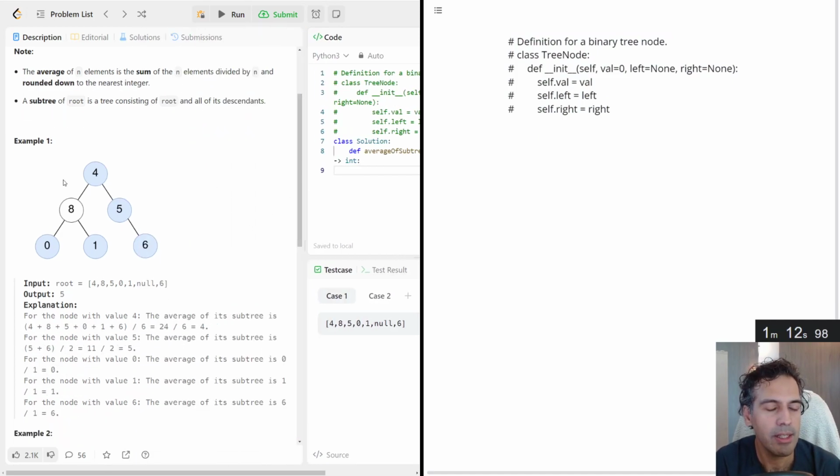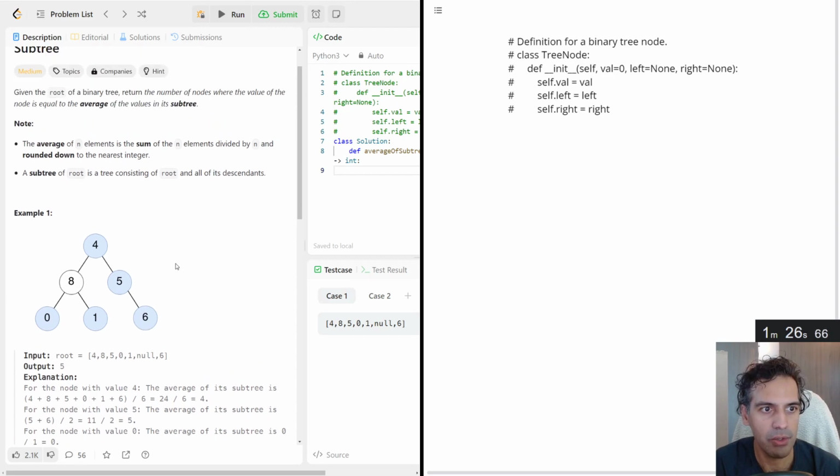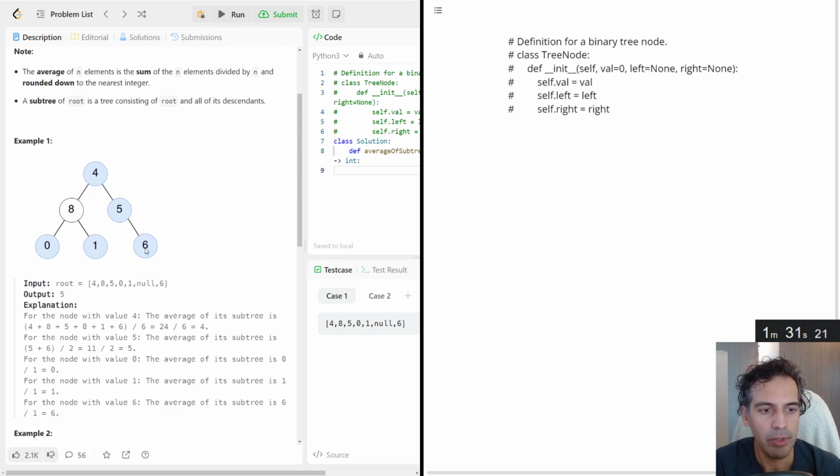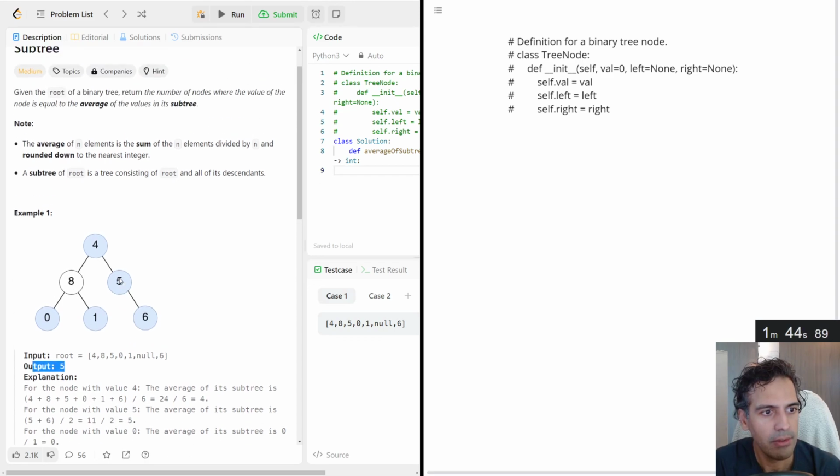And so here in this example, 8 is not because the average of 0 and 1 is 0. 5 is not because the average of 6 is just by itself? It's just the average of its children, not including itself, which makes sense. So 5 is not, but 5 and 8 is not either. Oh wait, is it? No.